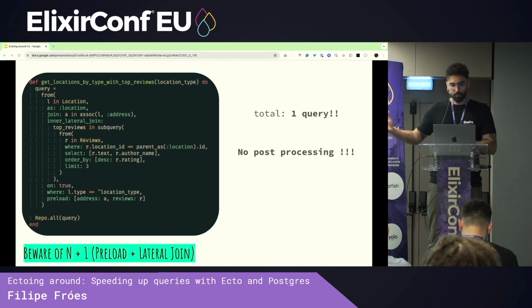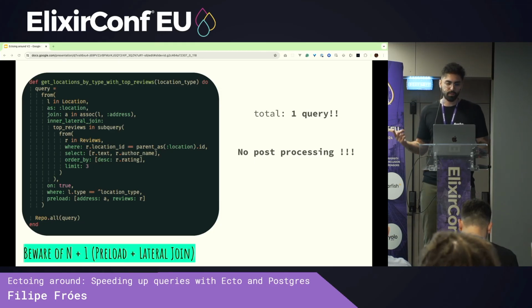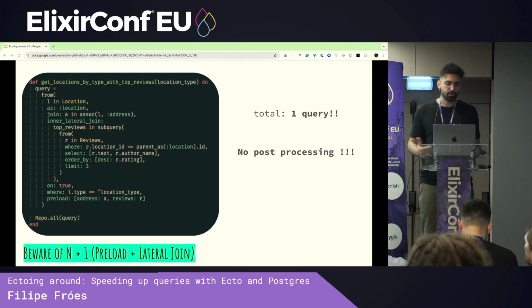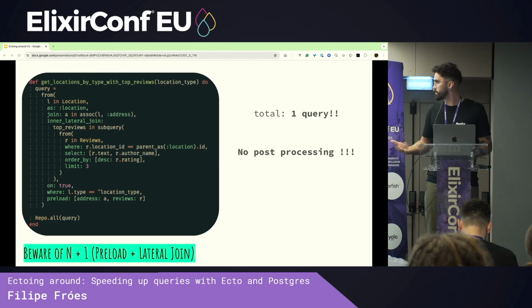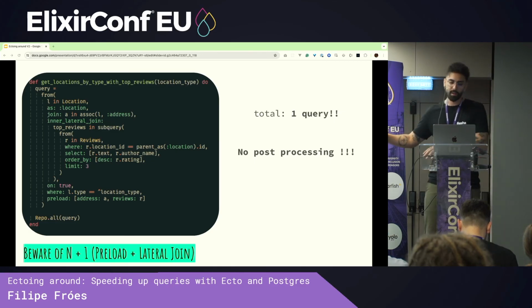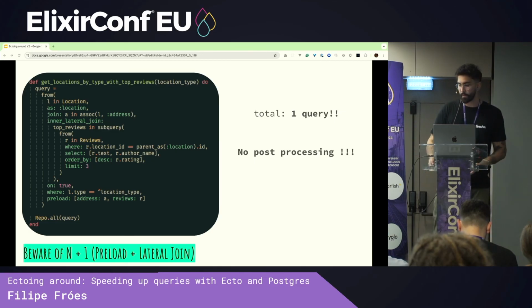So if you do that, you're gonna have 1 query, no post-processing. The lateral join is gonna use the same index rules. So if you have an index there, an index scan and all of that, it's gonna be really fast and it's gonna work. It can really help you out in some cases like this, where you delegate everything to the database and just do it one time.